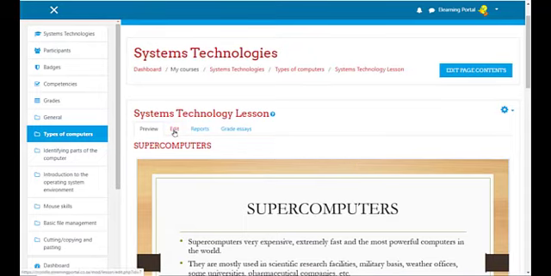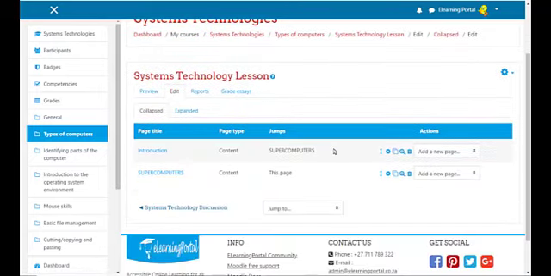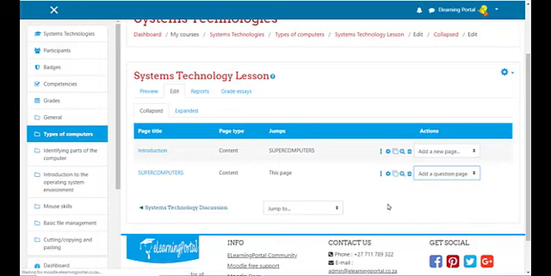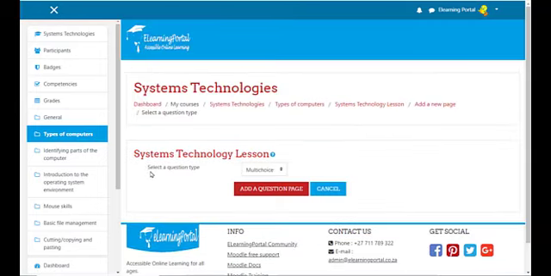So from here I click on edit. Now I'm back here. Now I want to add a knowledge check. So let's click on the drop down menu, and here you'll see add a question page. Let's click on it. Now we can select a question type. So we can either choose an essay, a matching, multi-choice, numerical, short answer, or true or false. Let's choose a true or false question type. Click on true or false and click on add a question page.